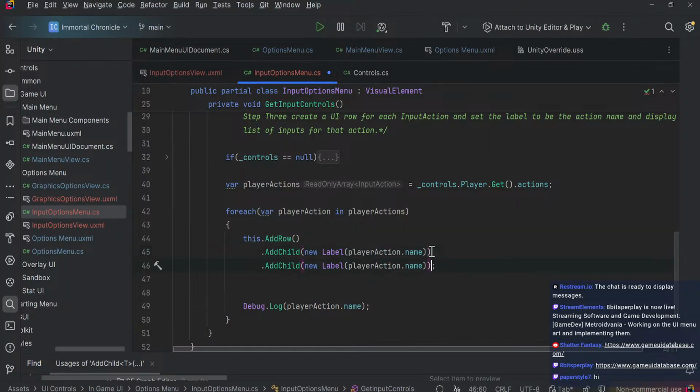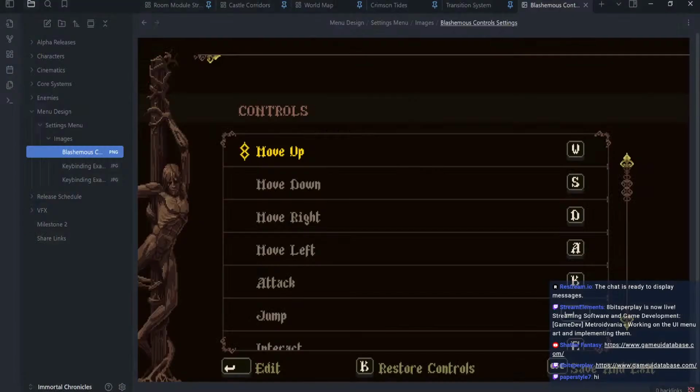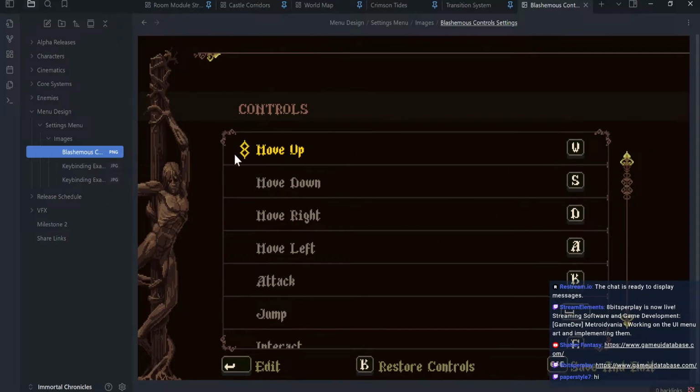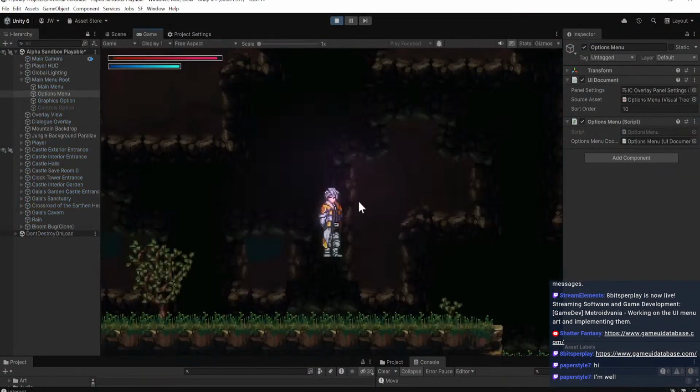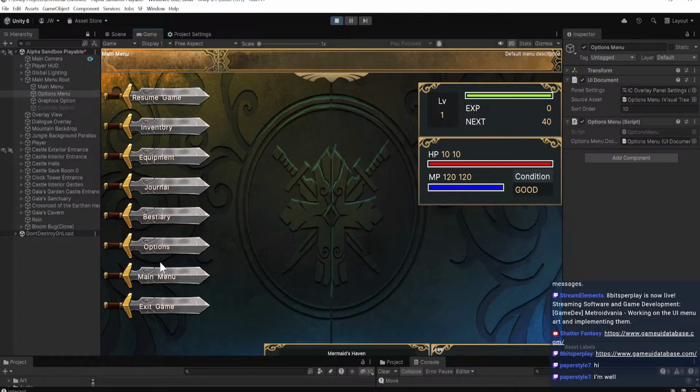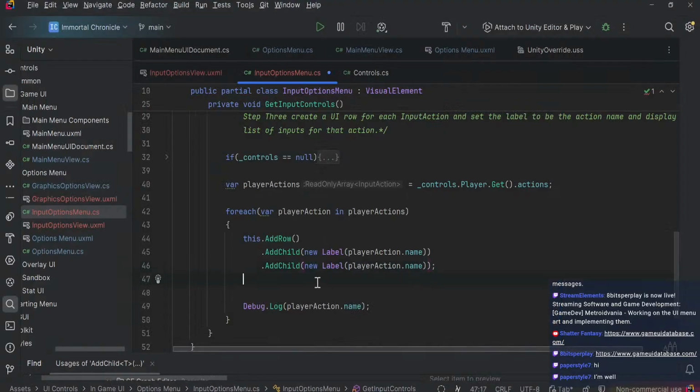Hey, Paper Stall, how are you doing? Welcome to the stream. I'm kind of showing how to do a little bit easier input system with UI menus. Currently working on setting up the actual options menu for players. That way they can see the controls and also set up stuff like that.